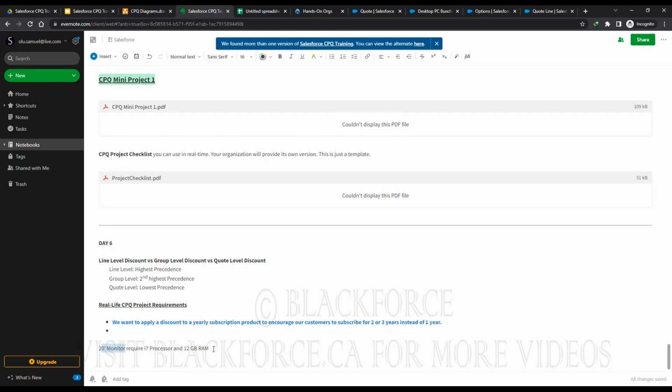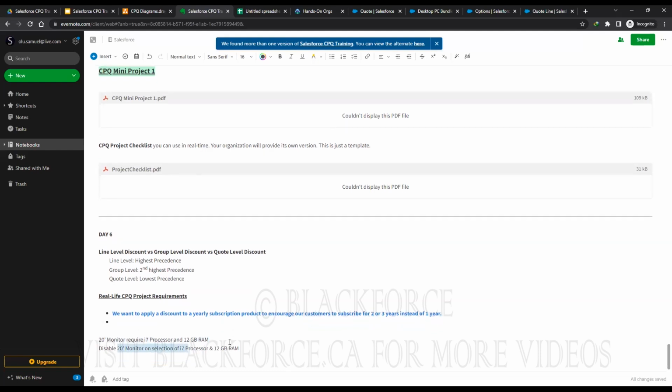One second, let me check if I have anything else. I think another assignment that I want to give you is: disable 20-inch monitor on selection of i7 processor and 12 gig RAM. So basically, this is the flip side of this, right? If you can do this, whatever you do, you flip it on this side. So yeah, that's that.